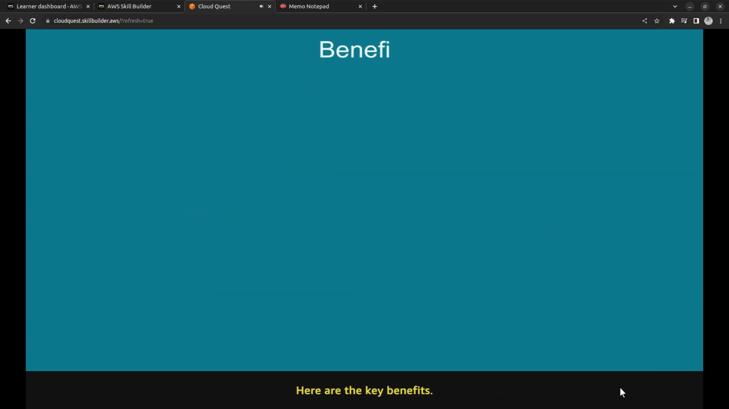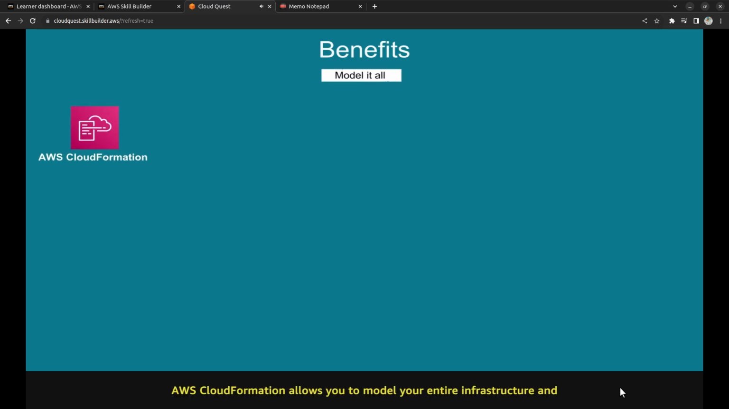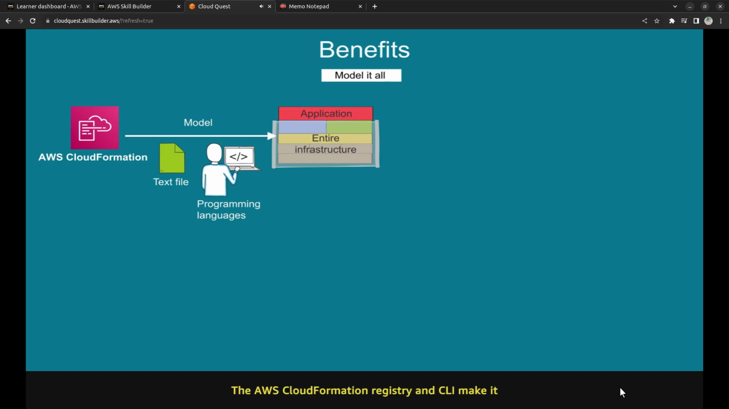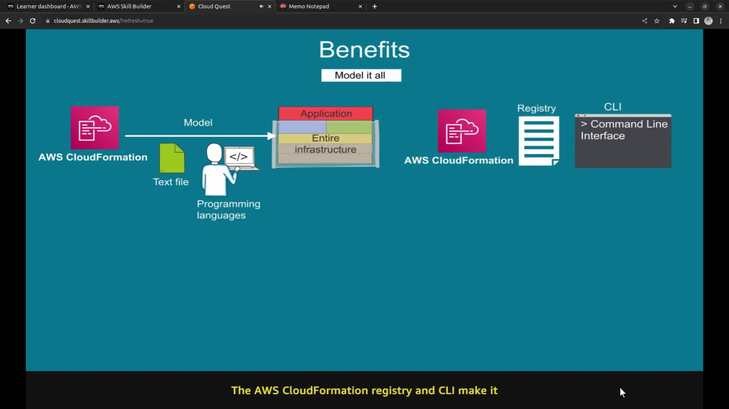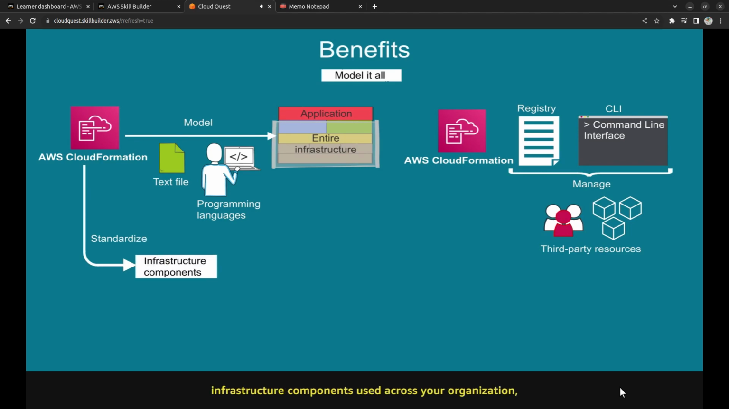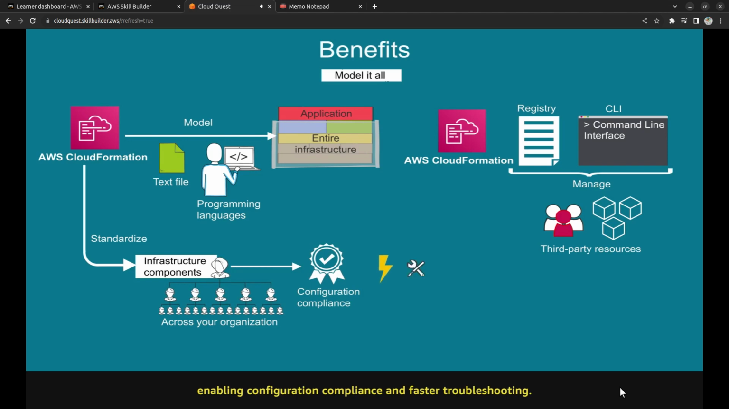Here are the key benefits. Model it all. AWS CloudFormation allows you to model your entire infrastructure and application resources with either a text file or programming languages. The AWS CloudFormation Registry and CLI make it easy to manage third-party resources with CloudFormation. AWS CloudFormation helps you to standardize infrastructure components used across your organization, enabling configuration compliance and faster troubleshooting.